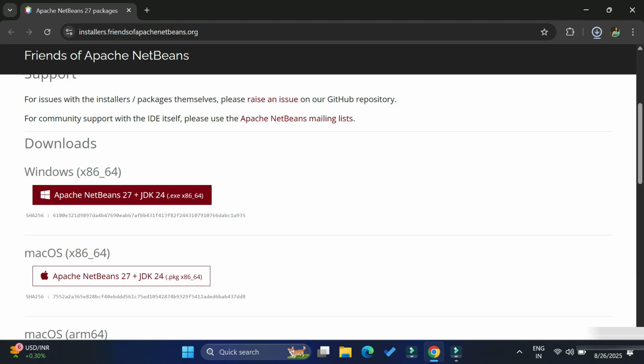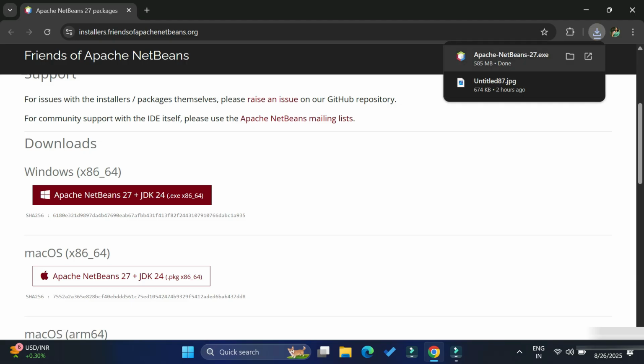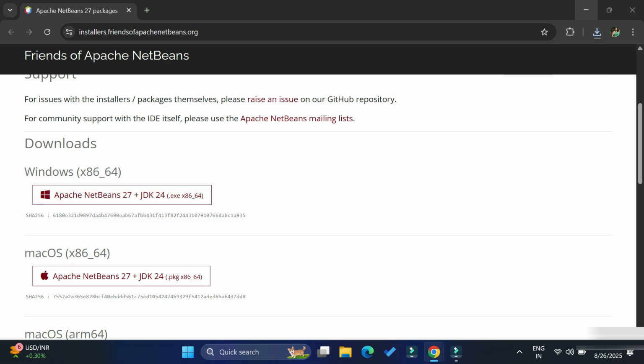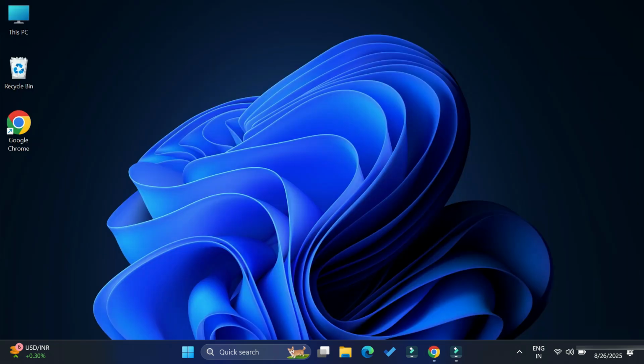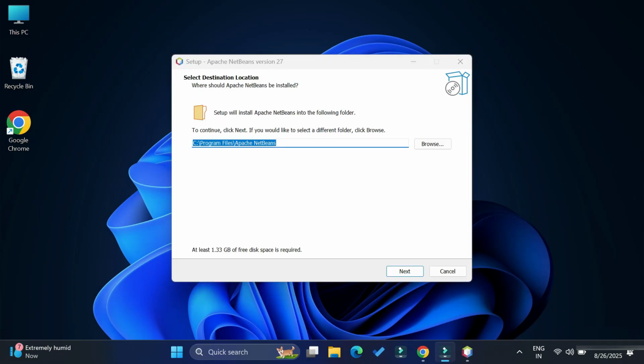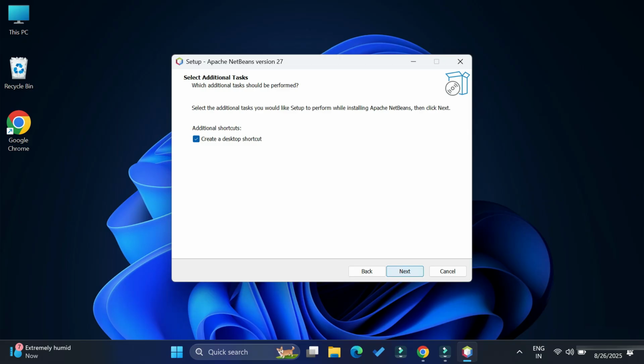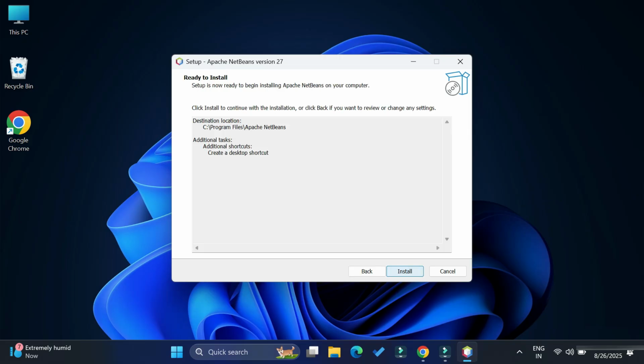Now I'm going to click on this exe. Let me minimize my browser. And now here it is asking me permission, so I'm going to click on the yes button. And here it is showing me the location where your Apache NetBeans will be installed. I'm okay with this, so I'm going to click on the next button. And here, this is going to create a shortcut on the desktop, so click on the next button. And now finally click on the install button.